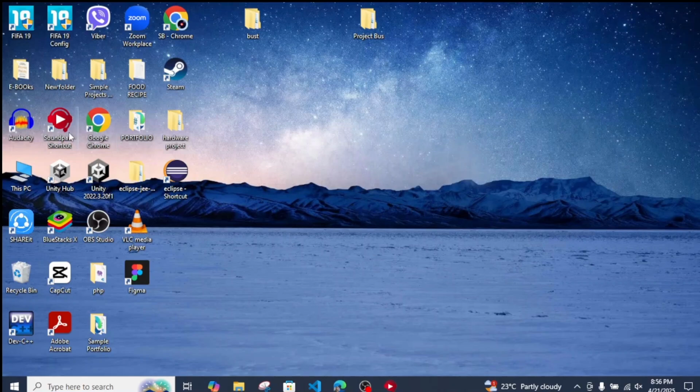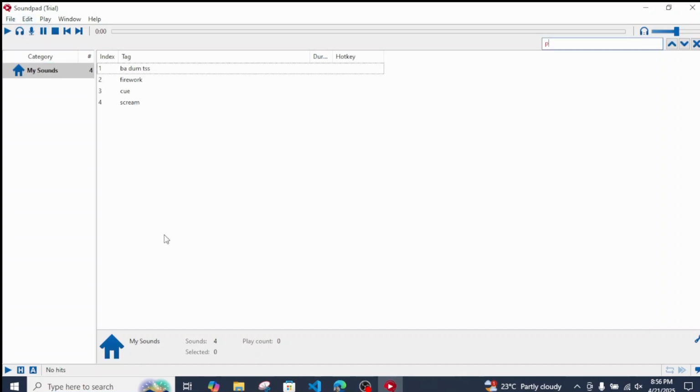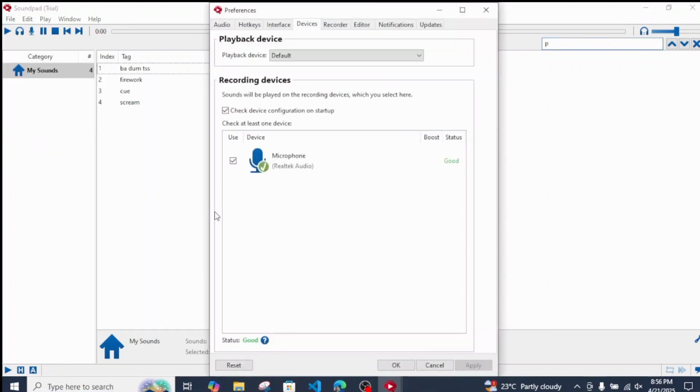So if you haven't already, just make sure you have successfully downloaded the Soundpad application, and once you download it, just open this. It basically allows you to include different sound options into your voice chat. Once you're inside here, just tap on this file button and simply tap on this preference option. And once you're inside here, just hover over to your devices section if you haven't already, and make sure you have selected the correct microphone option.